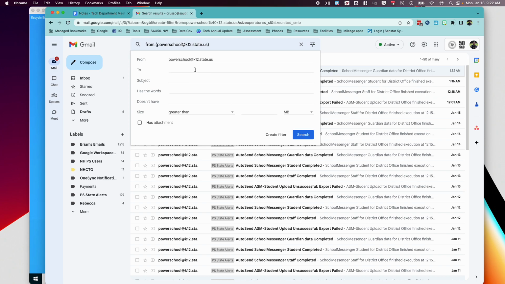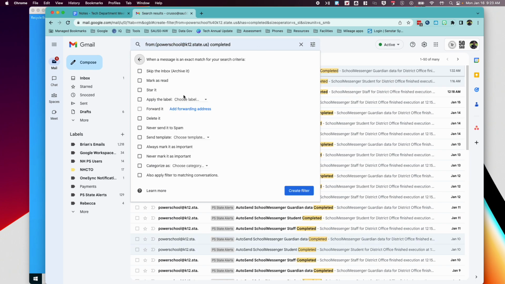So I am going to create a filter that says anything from PowerSchool at k12.state.us and has the words completed, right? Because those are completed. I'm going to create a filter. And now it's marked all these messages. You found them all in the background. And now what do I want to do with these messages? I can skip the inbox, which means I'll never see it. It just goes right to my archive.